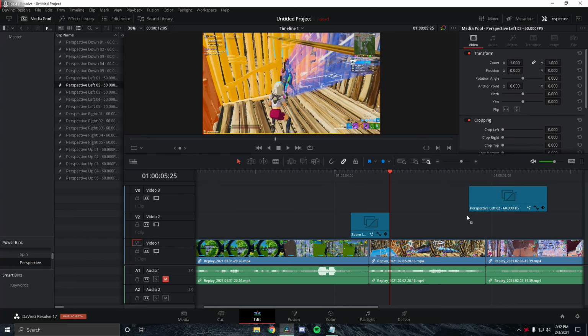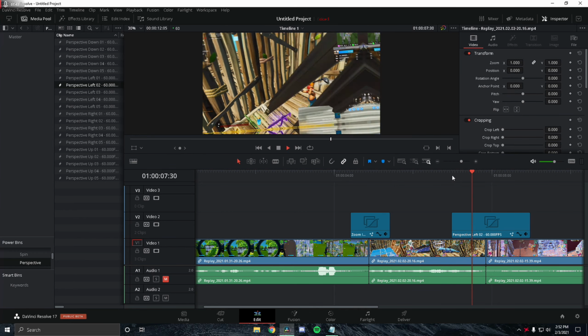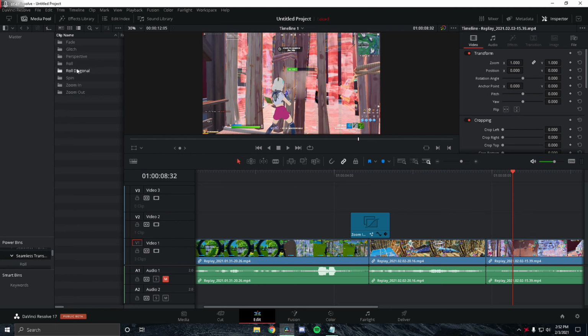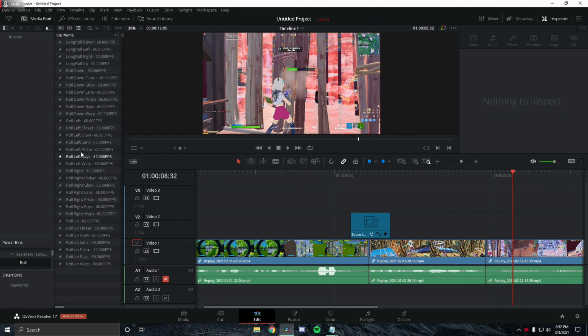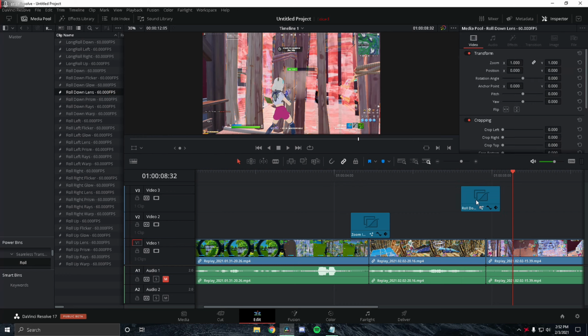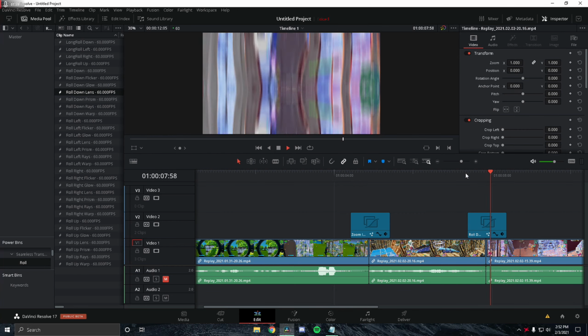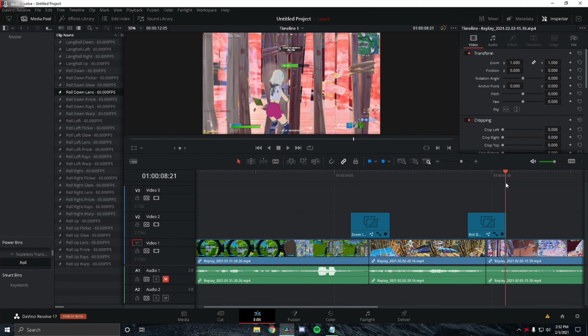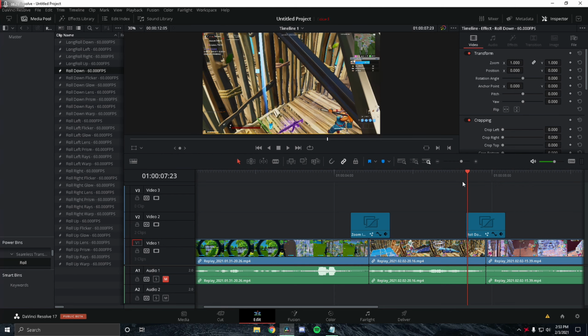So there's a perspective one, and then it just zooms out like that. And there are so many options for each kind of transition. So you see there's rays, prism, lens. Just try these. I have not tried all of them because there's just so many. Look at that, that's super clean. I would definitely use these kind of transitions in a montage.